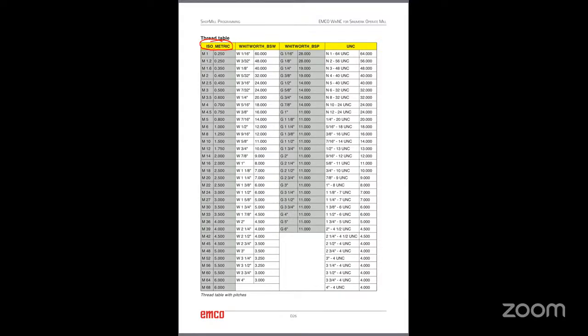So for example, M6, M8, M10, M12. See what is the pitch? M6, 1 mm per revolution, right? M8, 1.250 mm per revolution. M10, 1.5 mm per revolution. M12, 1.750 mm per revolution. So in the thread table, you can see commonly used thread sizes and their pitch. So if you use M8, make sure that your pitch will be 1.25.